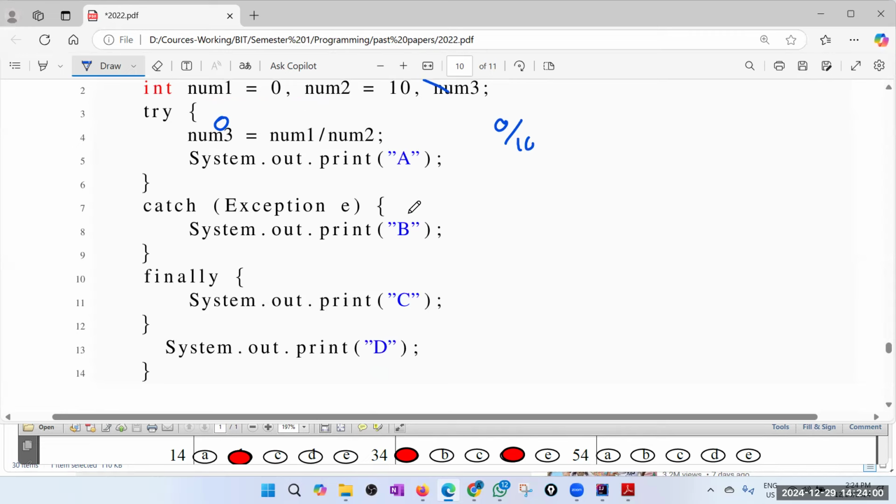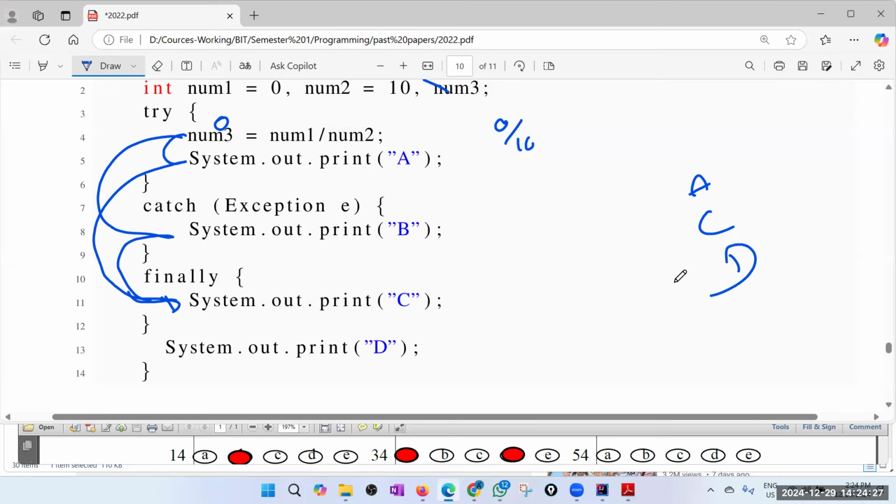And remember, it must always go to the finally. So first it will print A, then it will print C. Where the exception is, it will also come to this and that. So anyway, after it will be C. And of course this is after finally, so it will execute this one also. ACD. I'll go for ACD.